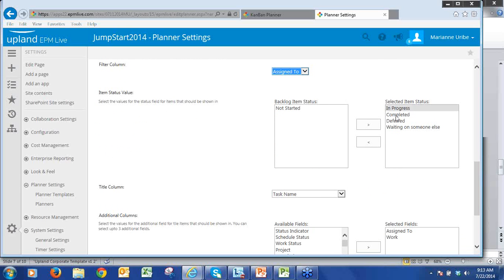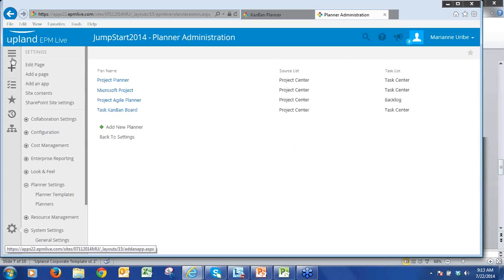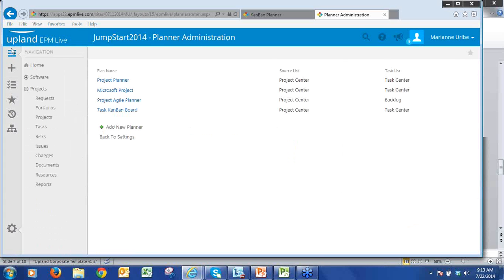Under our status, notice here I've put, to the right, in progress, completed, deferred, or waiting on someone else. And down here I chose to display this time the Assign To and Work. So Work would be the hours. Let's go ahead and save this. And again, I'm going to jump to my project center using the navigation menu. I'm going to navigate to projects.